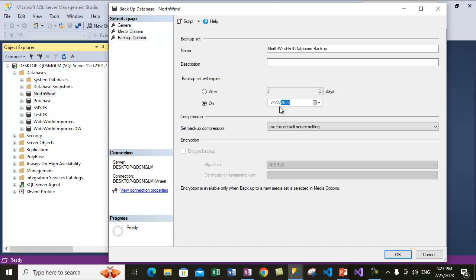So what do we mean by expiry of backup? If we set certain days as the expiry date, during those days we cannot write to that backup set. Only after the expiry period is over can that backup set be written with a new database backup or something like that.